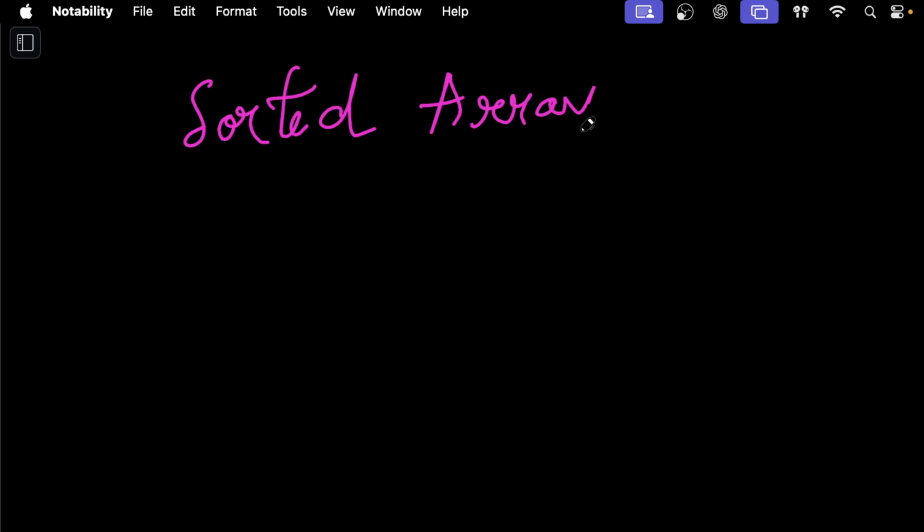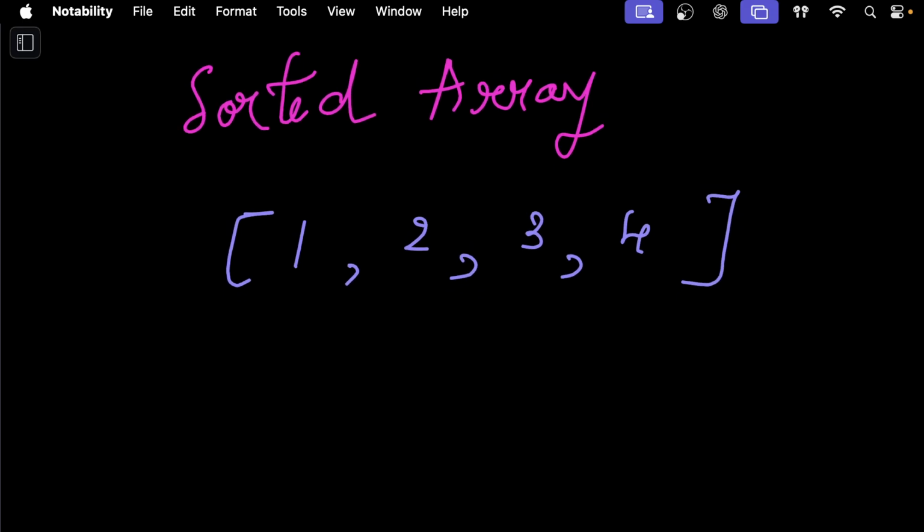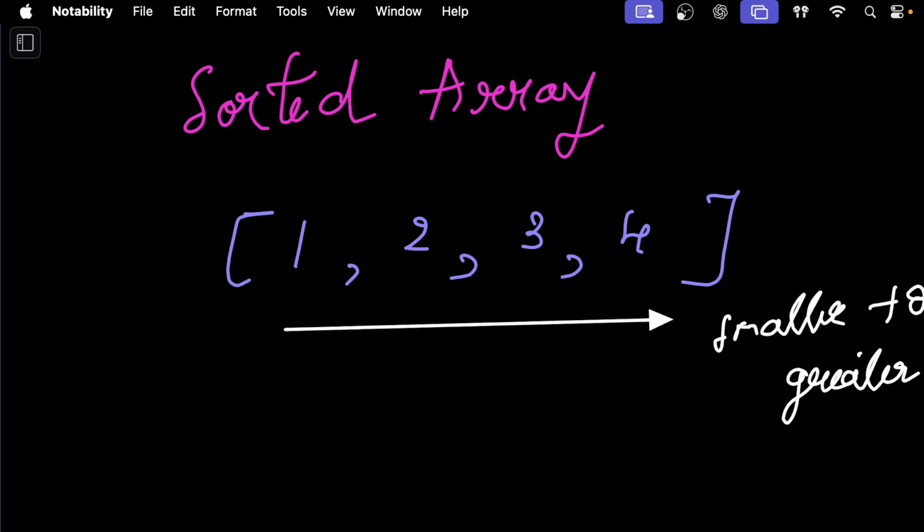The next thing that we have is basically a sorted array. For example, if this is a sorted array, right? We all know a sorted array could be either ascending or descending. If it's from smaller to greater, values will be increasing, right? And if it goes the other way, from greater to smaller, then values will decrease. This is greater to smaller.